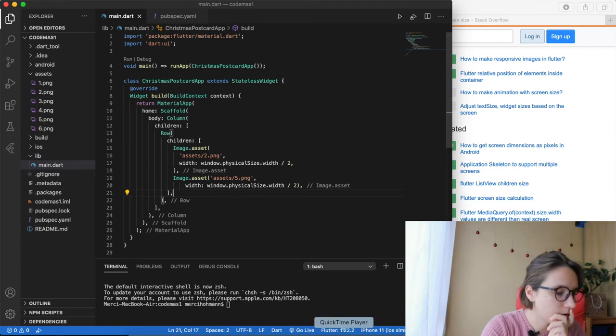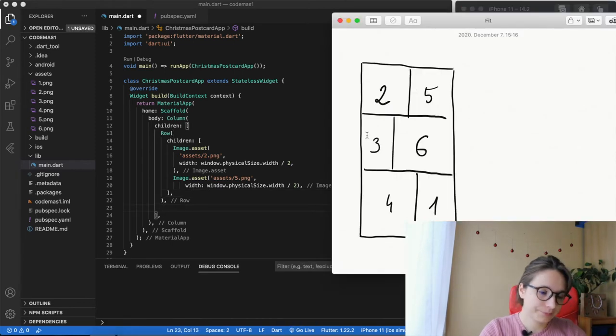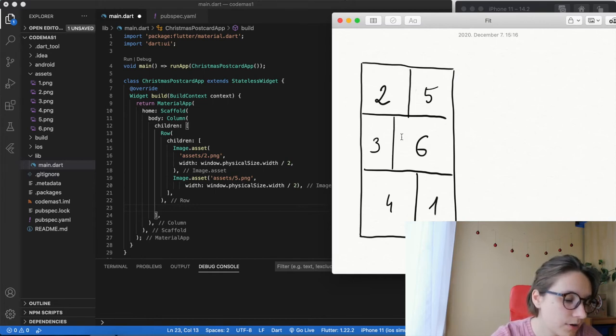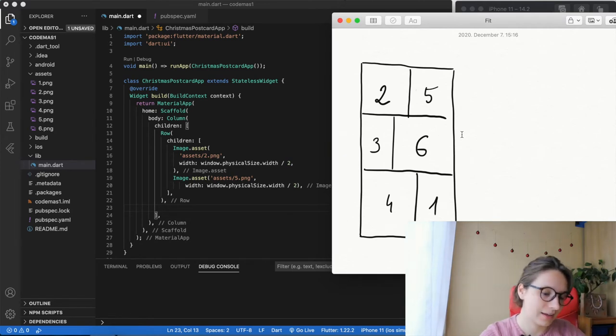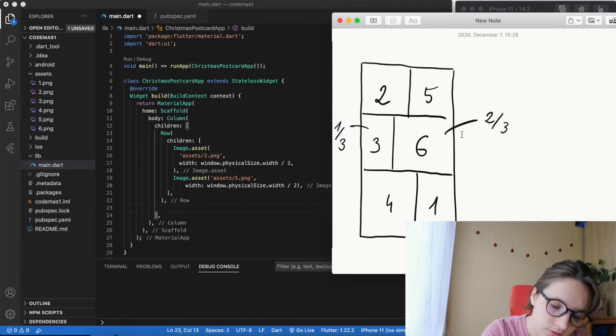Okay, we are ready with the row. As you can see here, in the second row, we want the third and sixth image, but the width of the sixth one and the third one, of course, is not half of the screen. So maybe we can do this like 1/3 and 2/3. Well, let's write it here. It's 2/3 and it's 1/3. Okay. Write it here like the half.